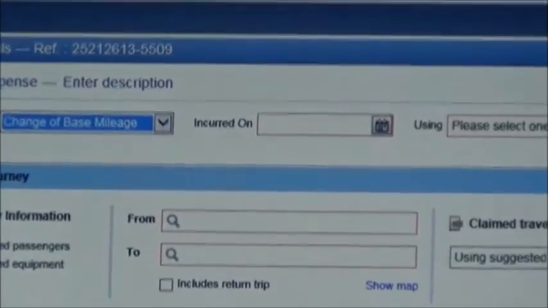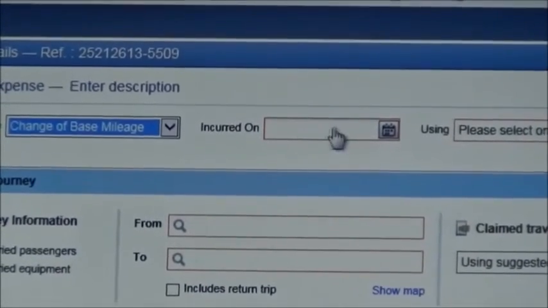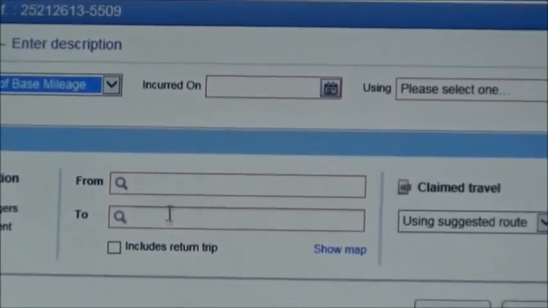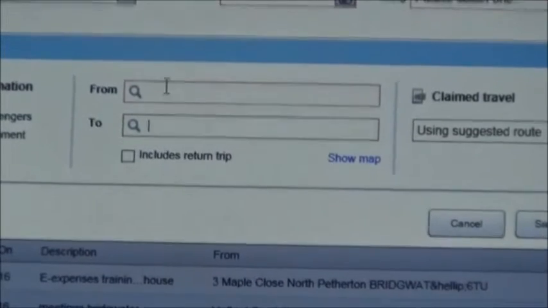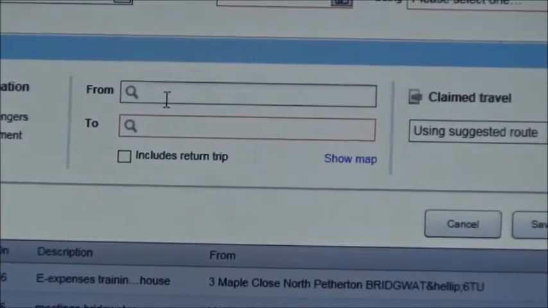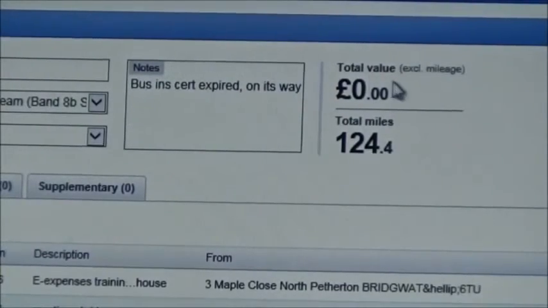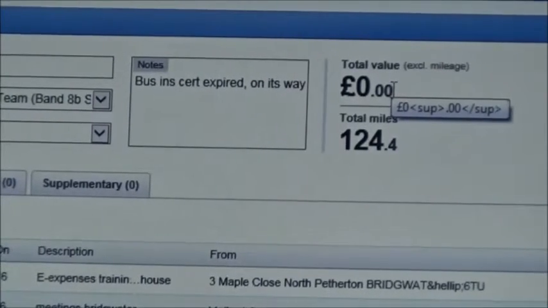For staff that have a change of base mileage, again, following the same process, selecting the date, selecting the car, home and the base. Unfortunately, the system doesn't recognise what you have as a protected home and base. Okay, so there is another guide which I'll touch on later. By all means, take a look at that guide. If you get any queries, call either one of the numbers on the support page or Mandy or myself. Okay.